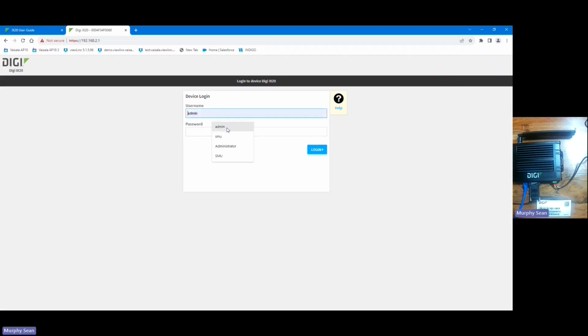The username is going to be admin, but the password to get into the modem is going to be on this little sticker that you see. It's on the sticker, and it's also on another part of the package. It comes in the packaging, so you have to make sure that you don't lose the password that's on here.